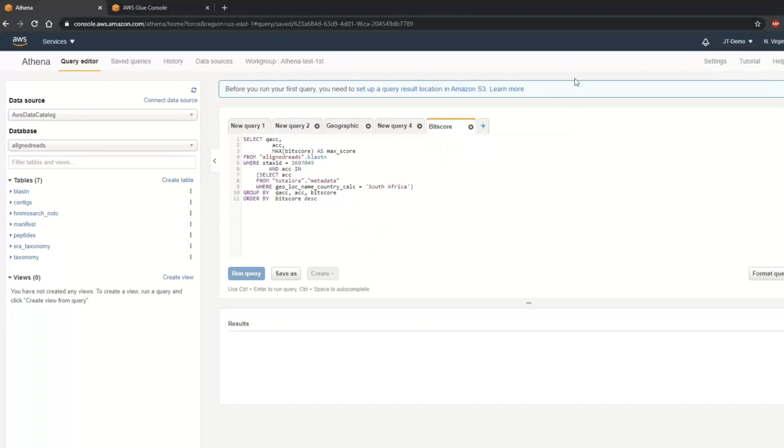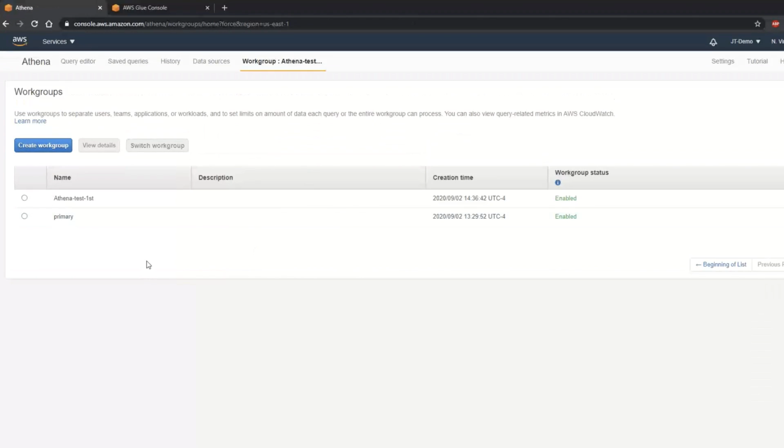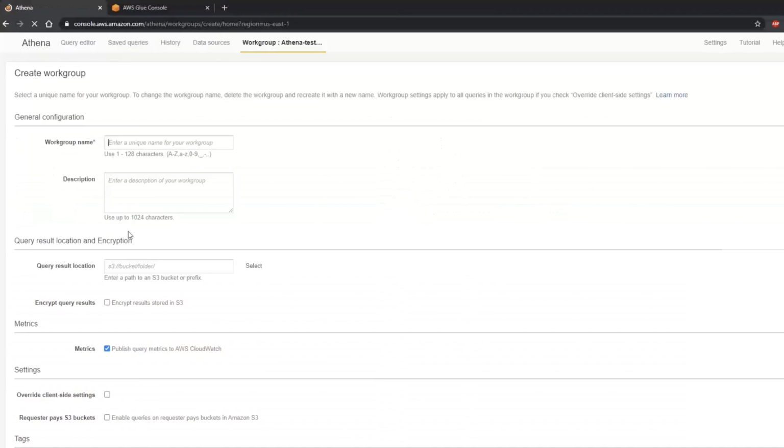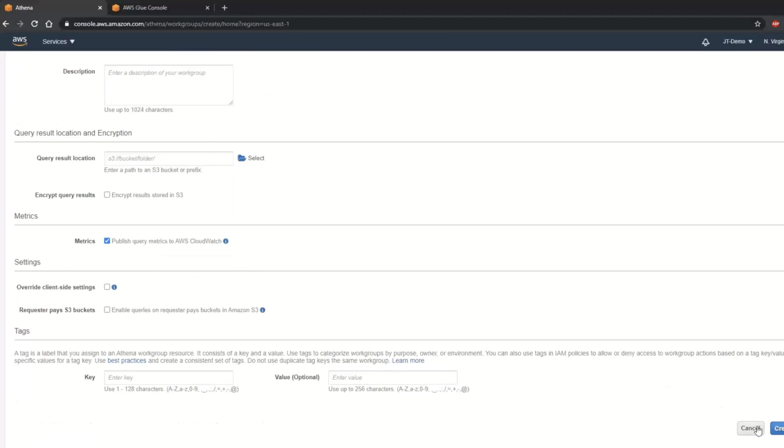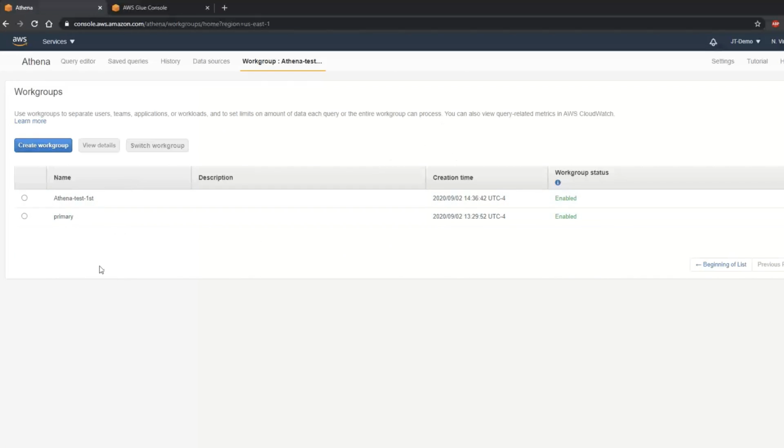All right, if this is your very first time using Athena, one more thing you may need to do is go to this workgroup tab, and you'll need to have a workgroup with an S3 bucket associated with it, which is where your results will be stored. So if you already have a workgroup with an S3 bucket associated, you can select it here and click the switch workgroup button, and then it'll be active. If not, you can click create workgroup. You can give it a name. You can enter the address of your S3 bucket and click create down here, and it'll show up in this list, and you can switch to it.